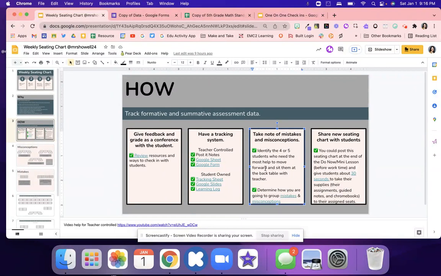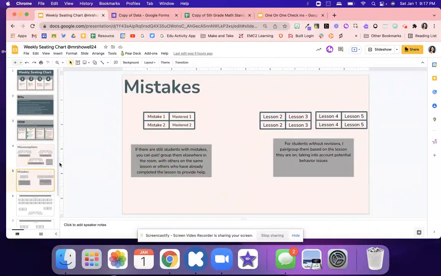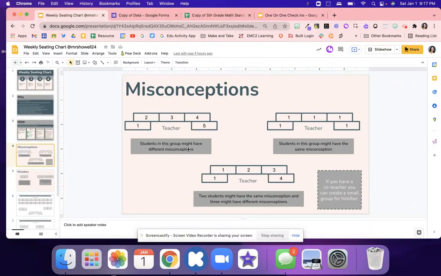Another thing is you might want to determine what mistakes and what misconceptions your students are making. And I just loved what Nora had. She had these misconceptions, and then she had the teacher here, and there are 3 different options that you could do. Also, if you have a co-teacher, you might be able to have 2 of these different stations.